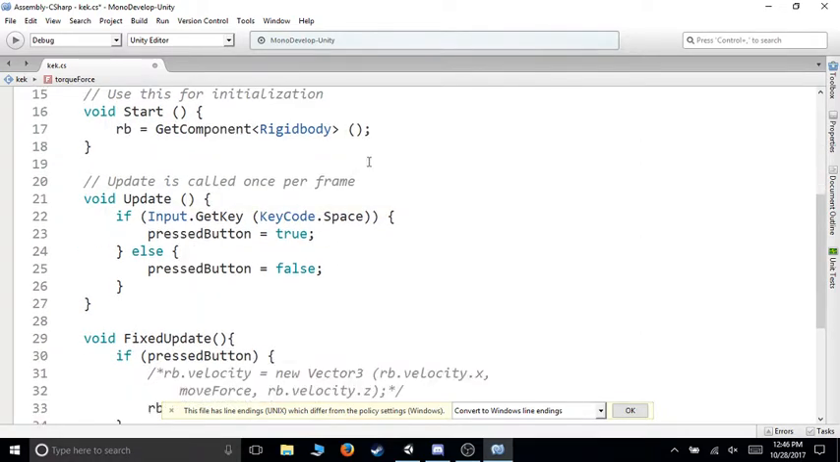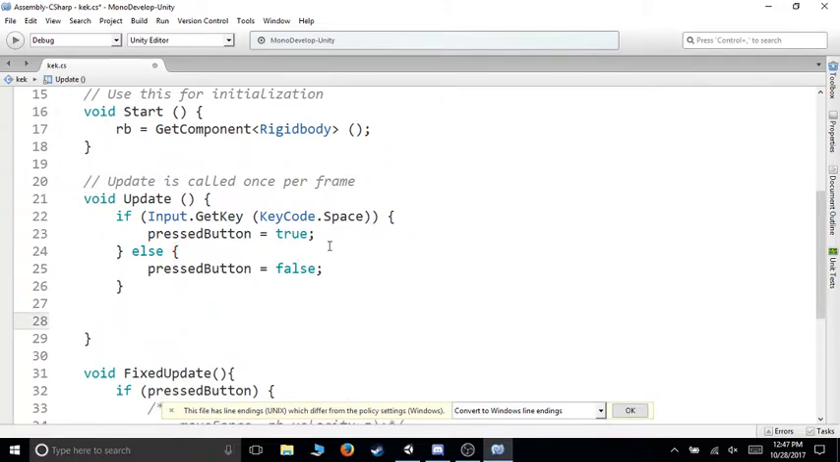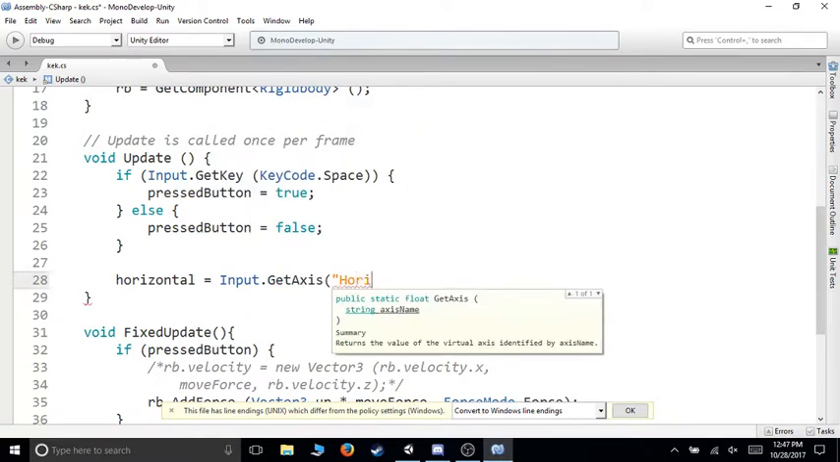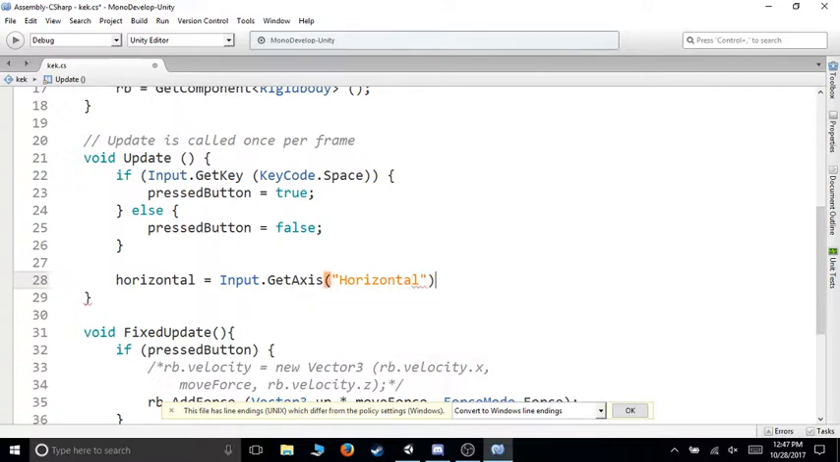So now, in our update, where we're getting inputs, we're going to give it another set of inputs. So we're going to say our horizontal, so this is every single frame, will be equal to Input.GetAxis, and then we'll give it the name "Horizontal". Don't spell that wrong. It won't like it.